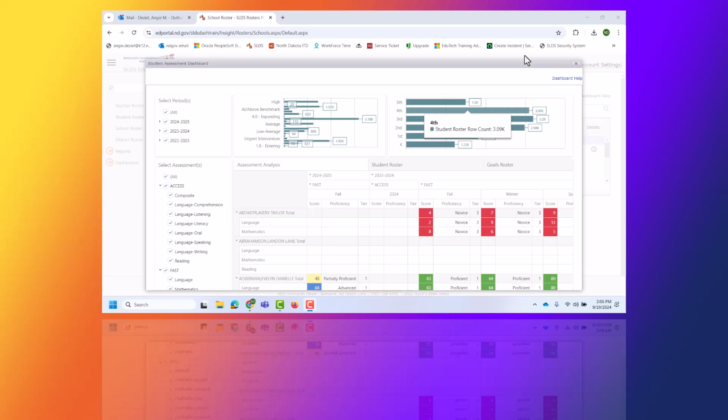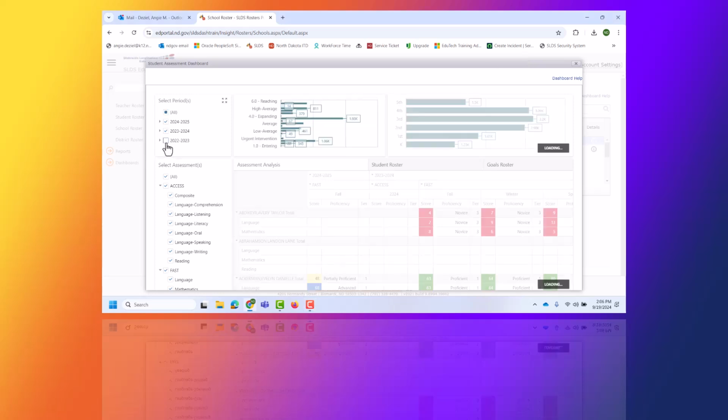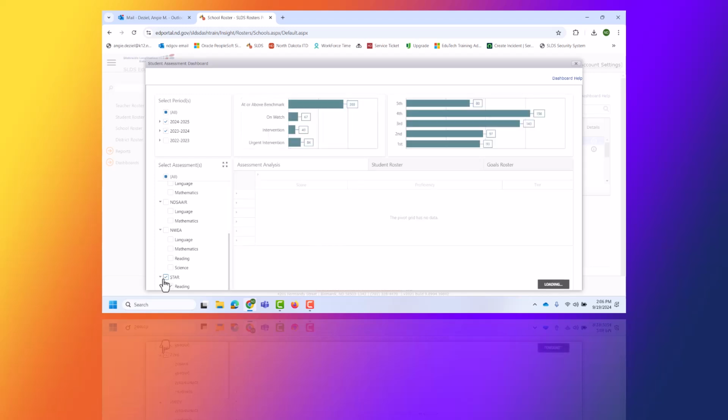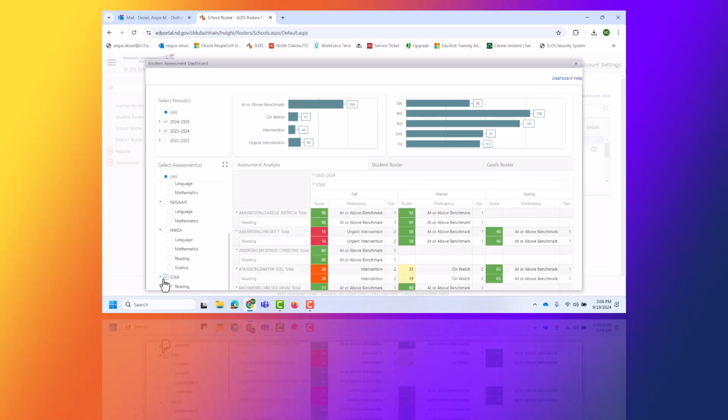Keep that in mind. So if you're doing this for goal setting, you'll go to 23-24, which I'm going to uncheck 22-23, and then I'm going to uncheck all my assessments that I have taken, and I'm going to do just my NDA Plus. Now, being that this is a training dashboard, we don't have NDA Plus in yet, but I am going to do STAR for an example. So here you can see STAR, we have fall, winter, and spring assessment, and you can look at each student where they fell for reading and for math and how they've progressed.